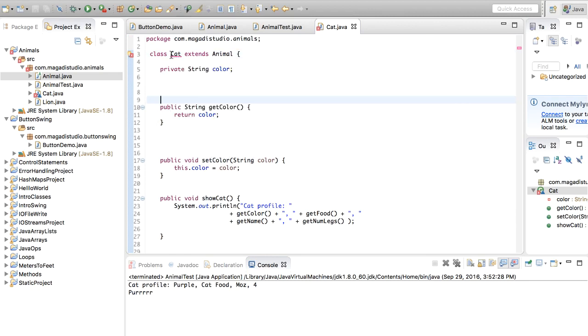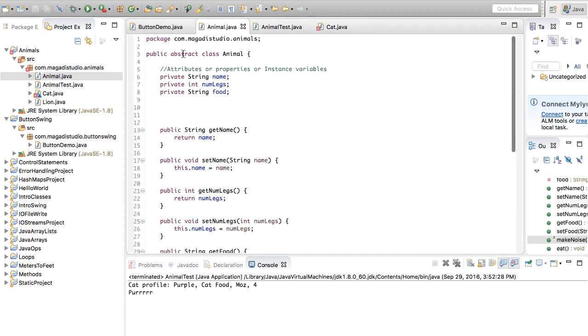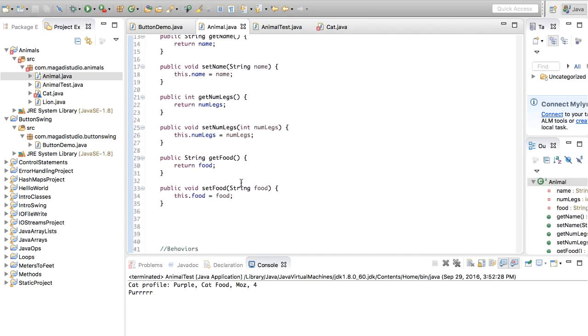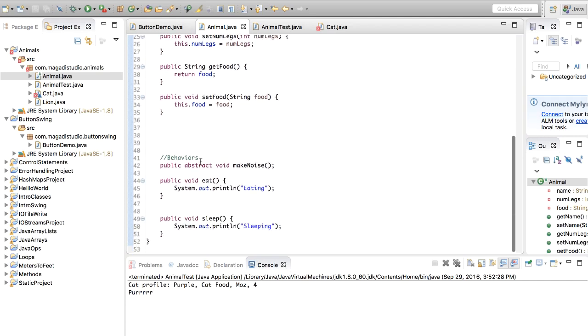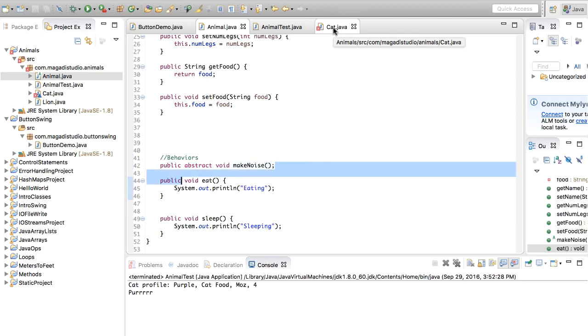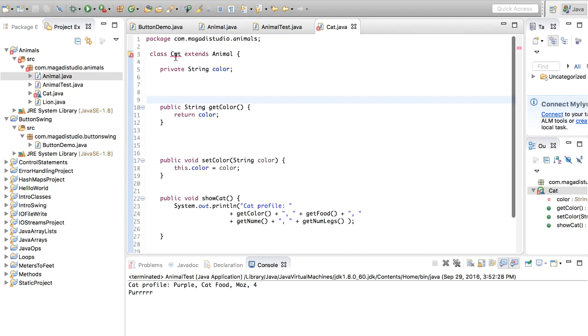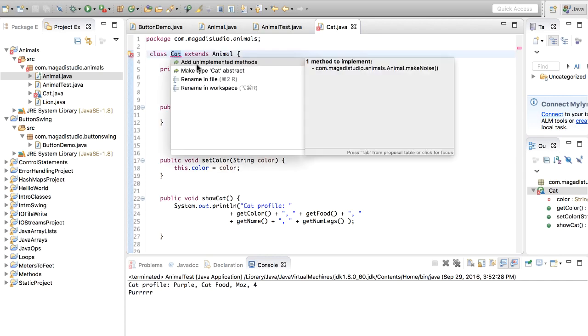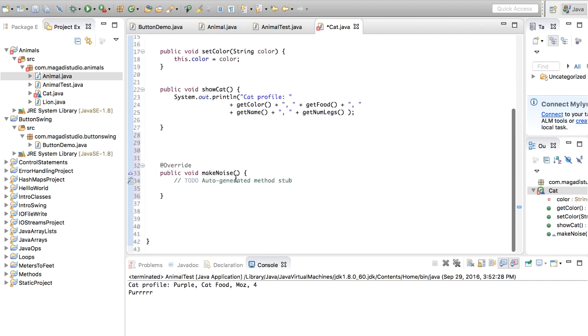Because now what's happening here, we're saying, well, we are extending from animal, which is now an abstract class, right? So we can't instantiate it, but also it has this abstract method, which is make noise. It has no body. But since we are now creating a concrete class called cat, which extends the animal, we must implement the method because that's the contract. Okay, so that's the reason why we have this error here. So if we click here, it says add unimplemented method. If you click on that and press enter, it will show here.